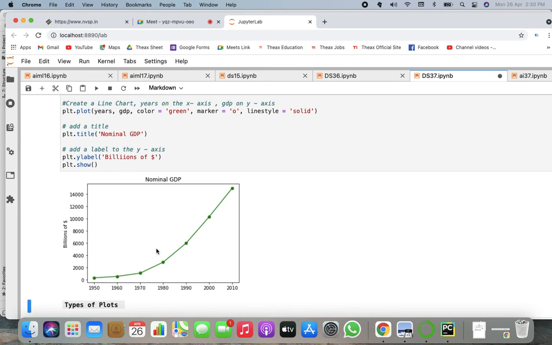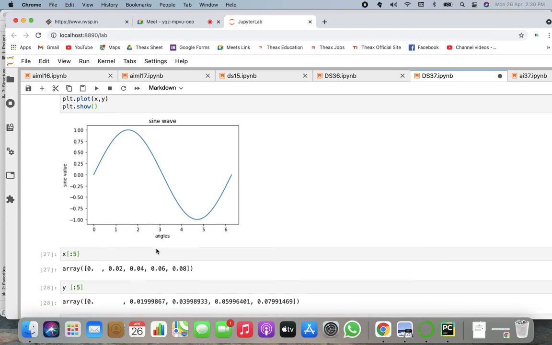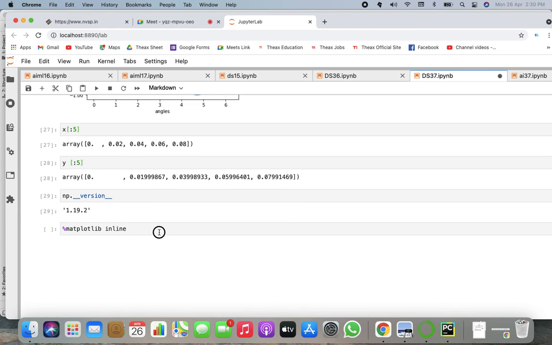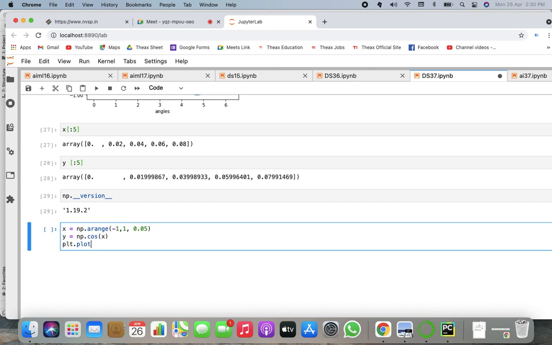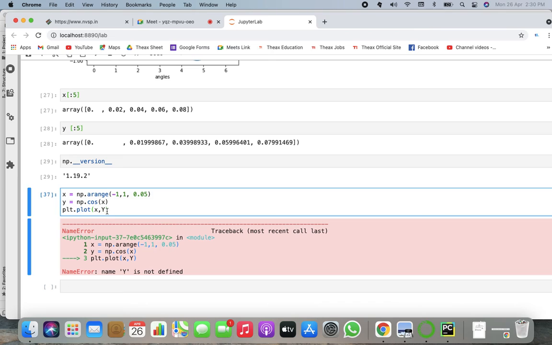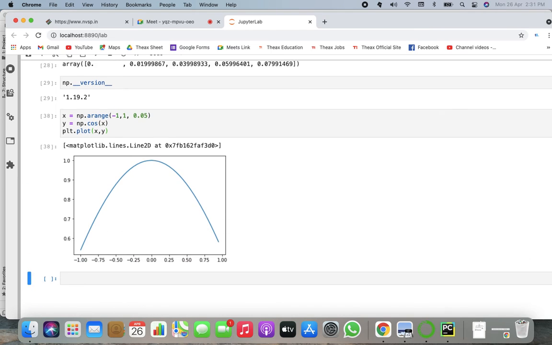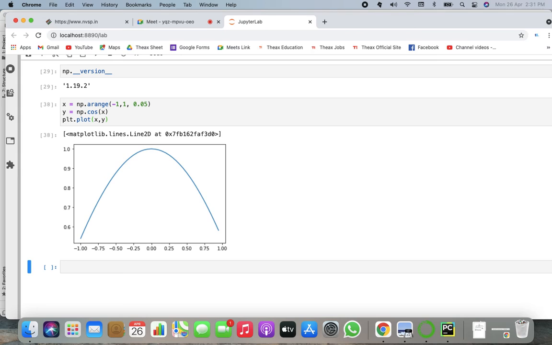A simple graph you are getting right now, okay, a sine graph from negative to positive, like if I say x equals np dot arange, which lies from minus 1 to positive 1 with intervals of 0.05, okay, and y equals np dot cos of all the values of x. So if I just plot plt dot plot of x and y, you'll see a graph. Capital Y is not there, small y. x, y, this is the graph. Am I right? From negative 1 to positive 1, this will be the graph.